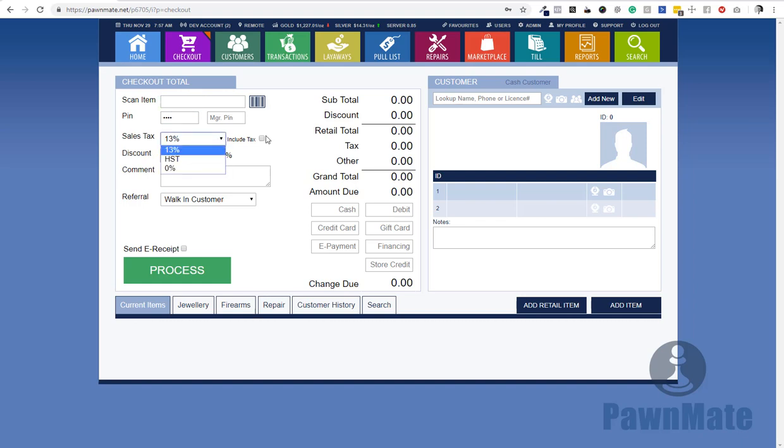Sales tax for retail sales is all set up in the admin section, so you can create your own tax codes for your state or for your province. You have a discount threshold, again, set in the admin section. So if you want to allow, max 5% discount for employees, they could do that. Now, if someone wants to give a 6% discount, that's over your threshold. So then a manager PIN would have to be put in order to authorize that.